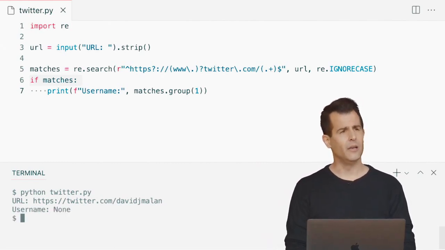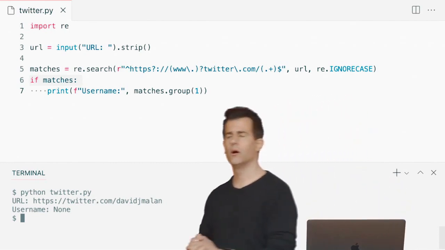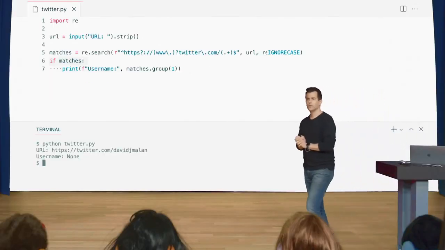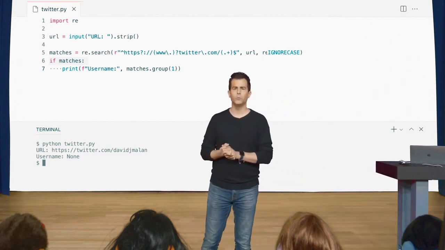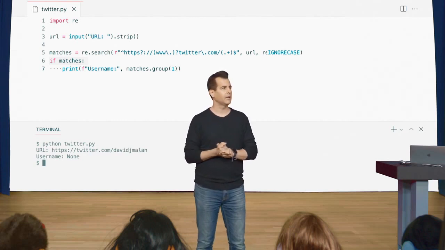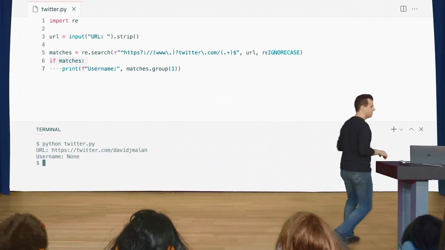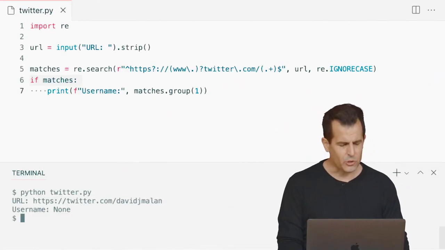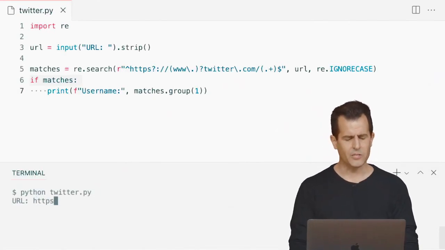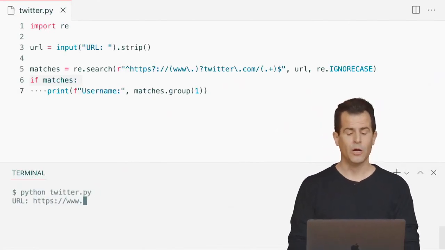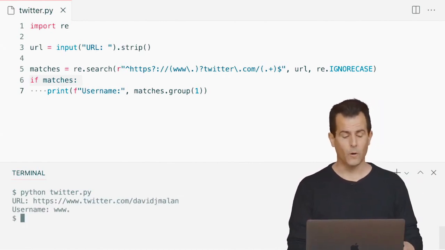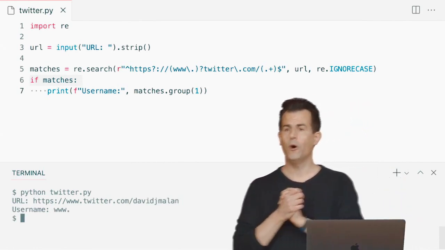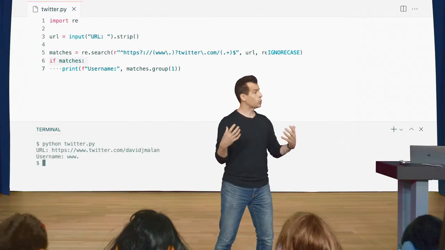I'm just going to go ahead here and hit enter. Huh, none. What has gone wrong? This one's a bit more subtle. But why does matches.group(1) contain nothing? Wait a minute. Maybe I did this wrong. Maybe do we need the www? Let me run it again. So here we go. https://www.twitter.com/DavidJMalan. All right. Enter. Ho ho ho. What is going on? You have to say it's group 2. I have to say group 2.